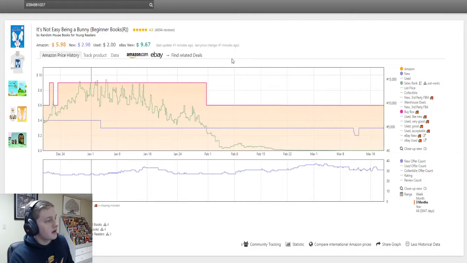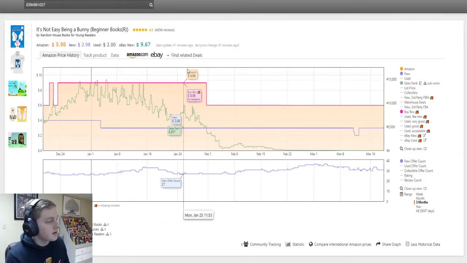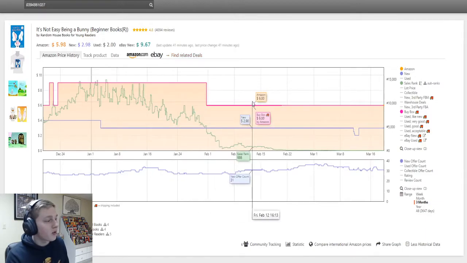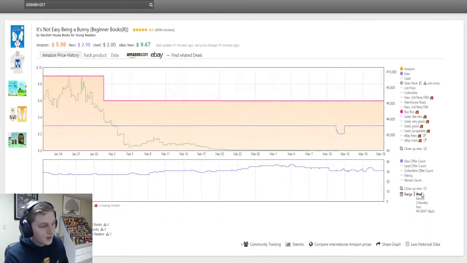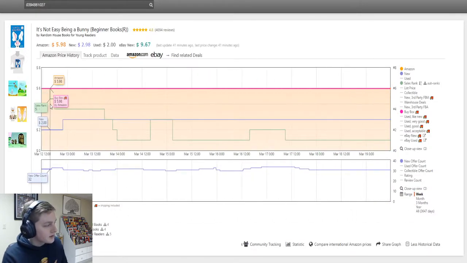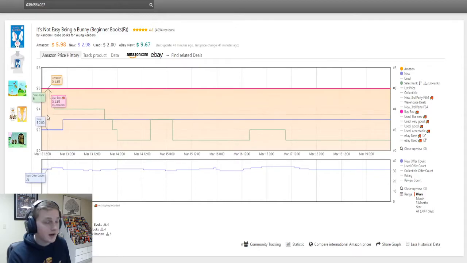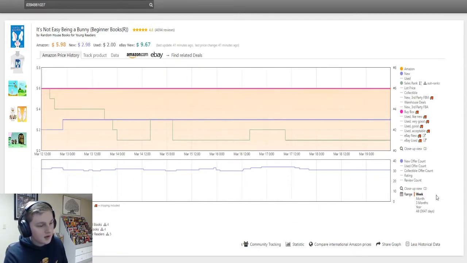Another example here, this is a seasonal item. This is currently the number 1 selling book at the point of this recording. It's an Easter book, Dr. Seuss, It's Not Easy Being a Bunny. And we'll look at the last week. So this is one of the flaws of Keepa, is they can't tell you exactly how much an item is selling. So we're looking at the last week.